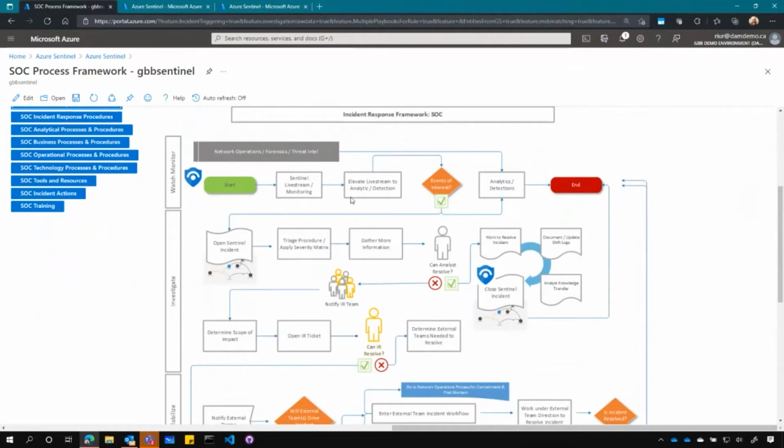All right, so we have here different sections. So let's start with this first section, watching and monitoring.